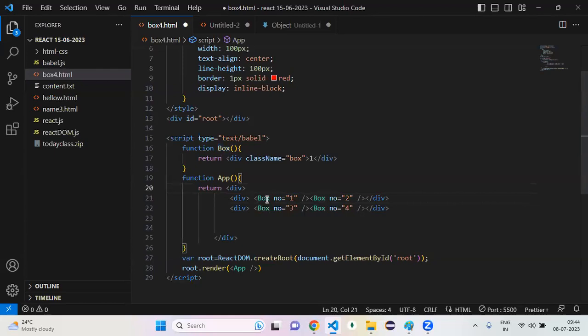Now think in React. That means you are passing this data. You are passing this data to which component? Which data? Number 1 data. To which component? Box component, or not? Yes or no? This data also goes to the box component.